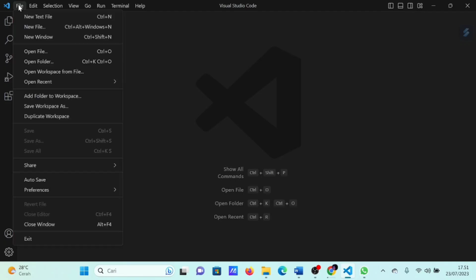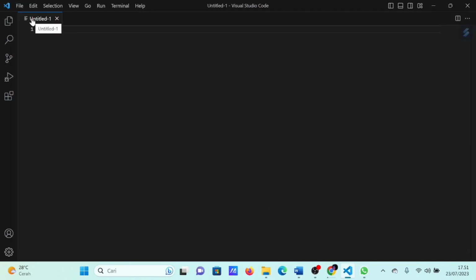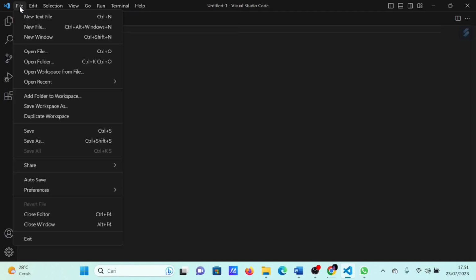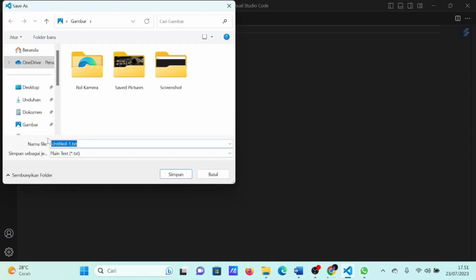Here in File, you can see new text file. This is how you can create a new file. So let's do that. Right now, the file is empty. Okay, this is why you can see Untitled in the tabs. Once you save the file and you assign a name to the file, you will see the name. Give it a name, for example, index.html.